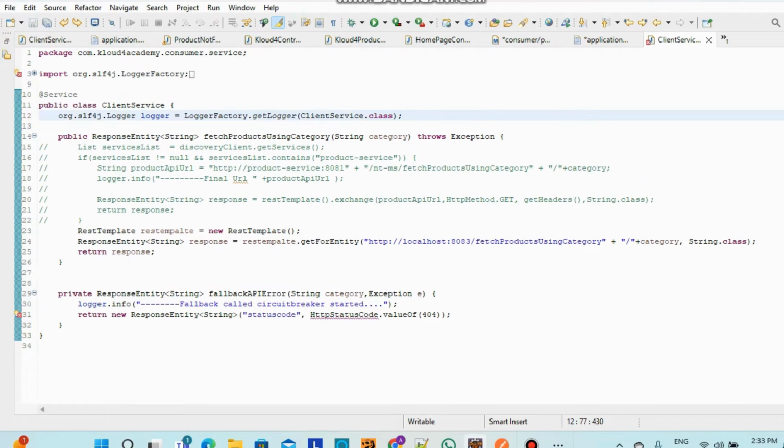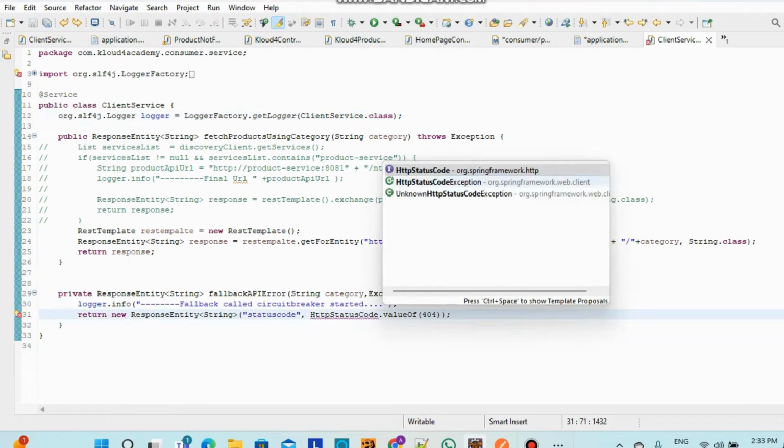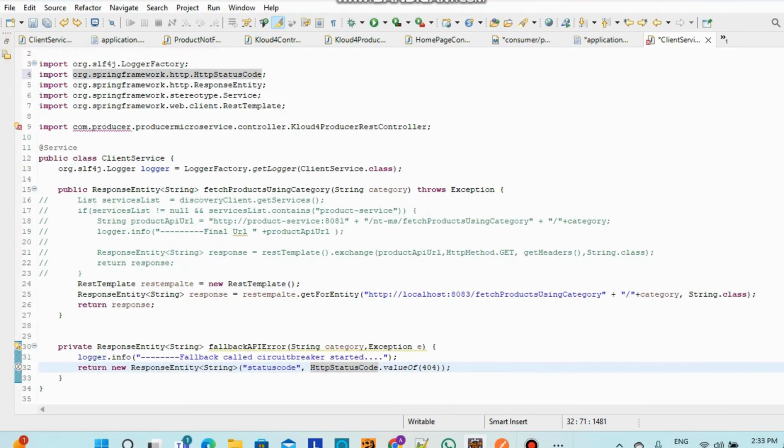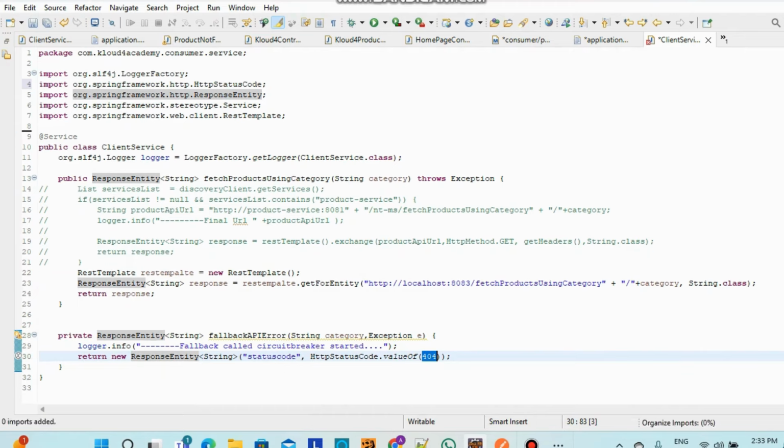Now I'm just going here, status code, it's fine. Now I have added this RestTemplate and ResponseEntity, so both I have added, right? So this fallback method I have created. The return type is ResponseEntity with the status code, and this error code will go. If there is any error, it will call this.